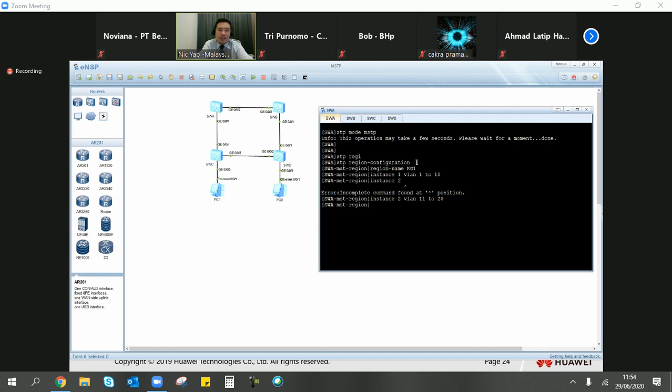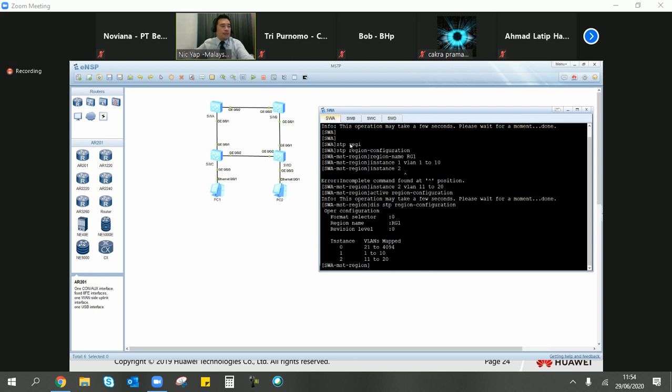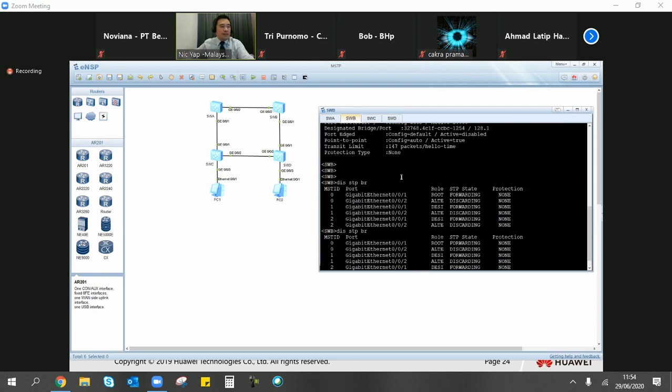But the most important, on the last step, you need to activate region configuration. You must have applied this, otherwise this is not running. You need to activate your region configuration, then display STP region configuration. Make sure this information matches the rest.